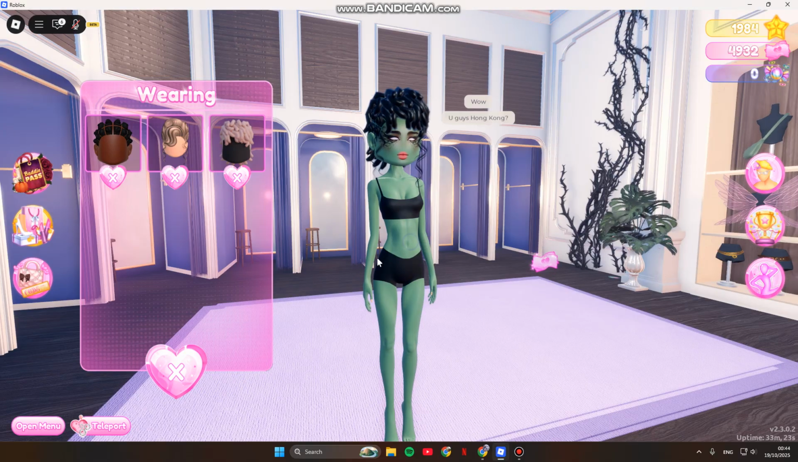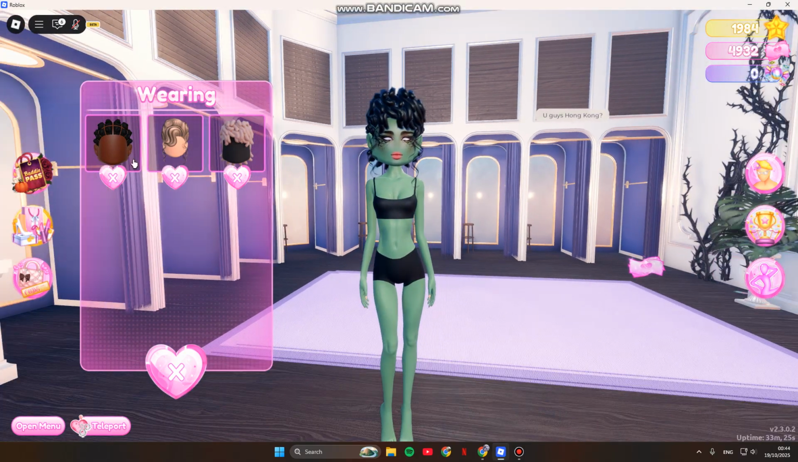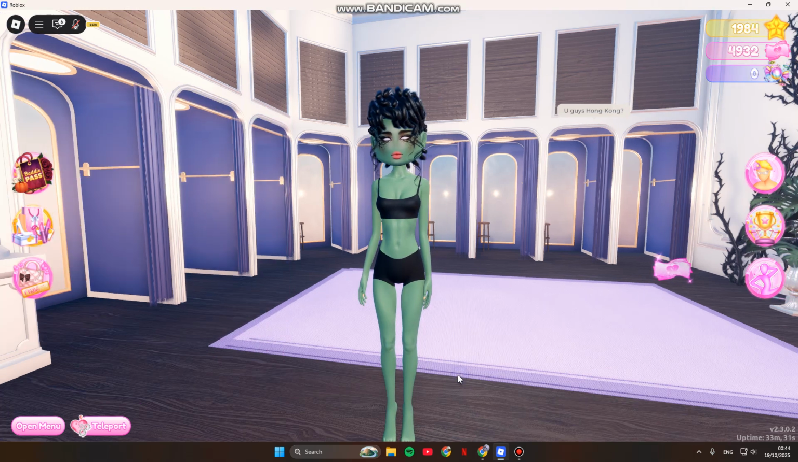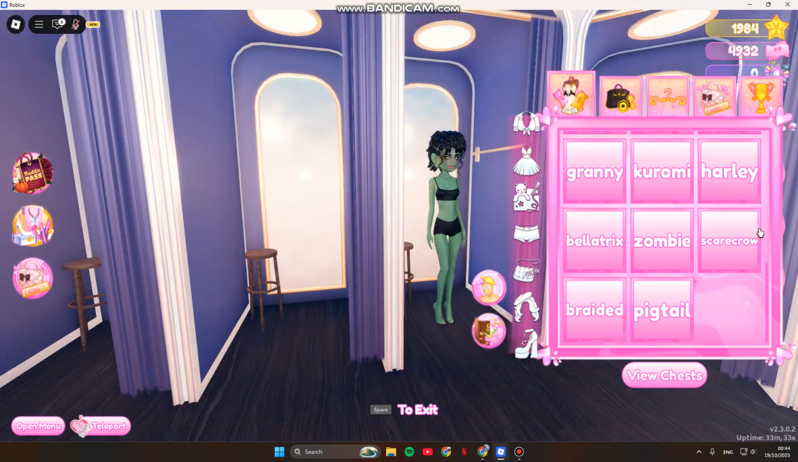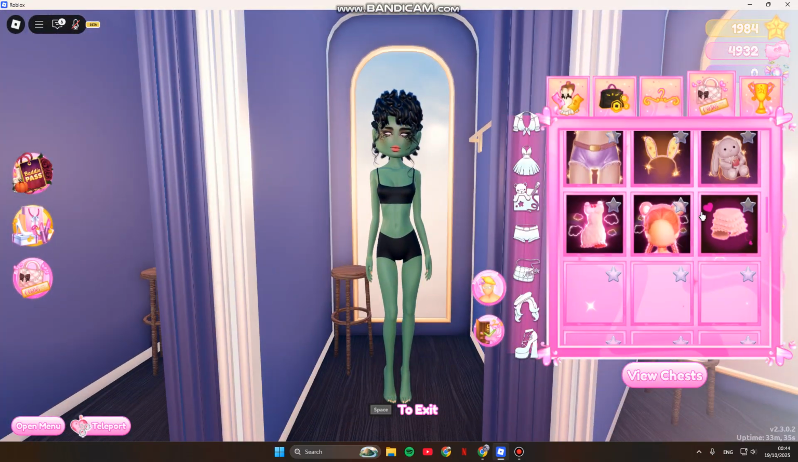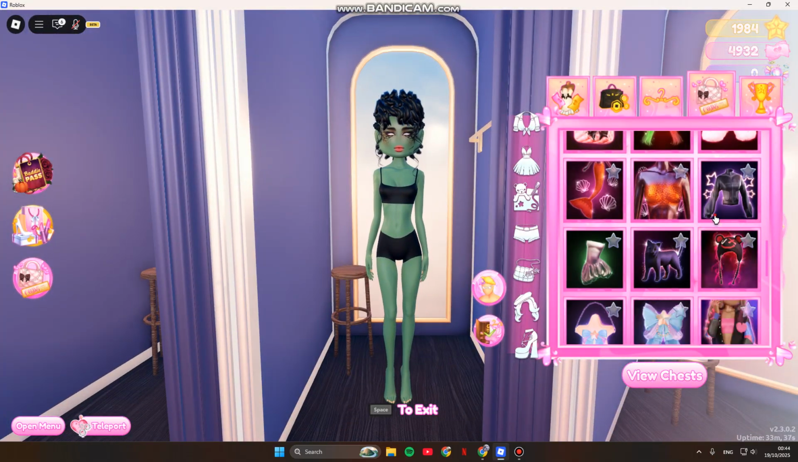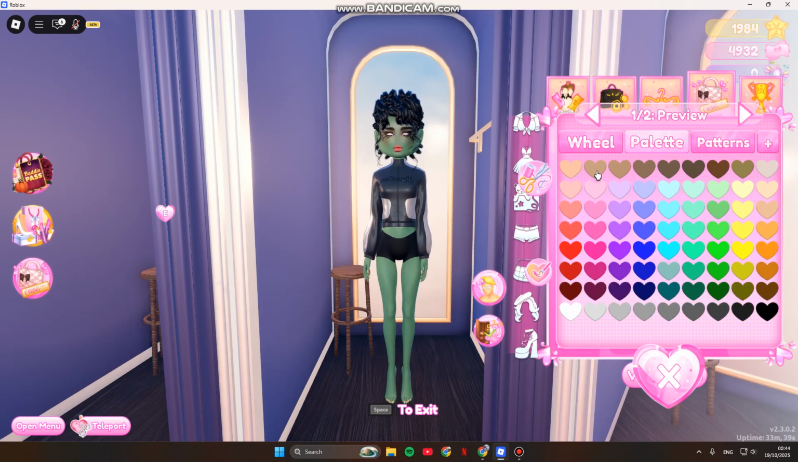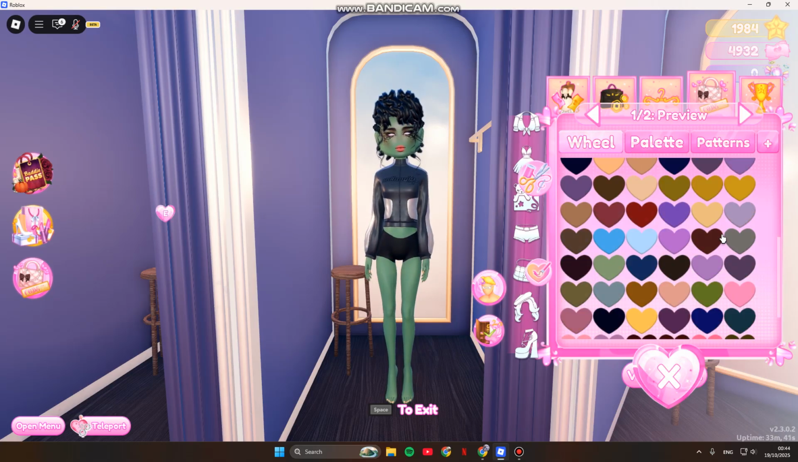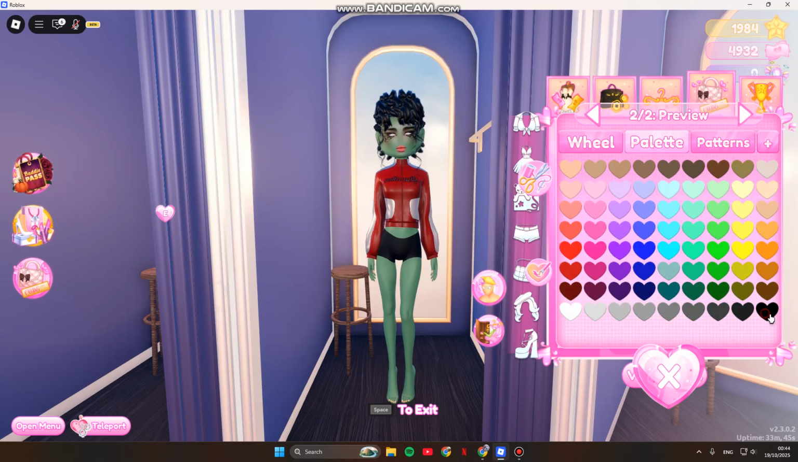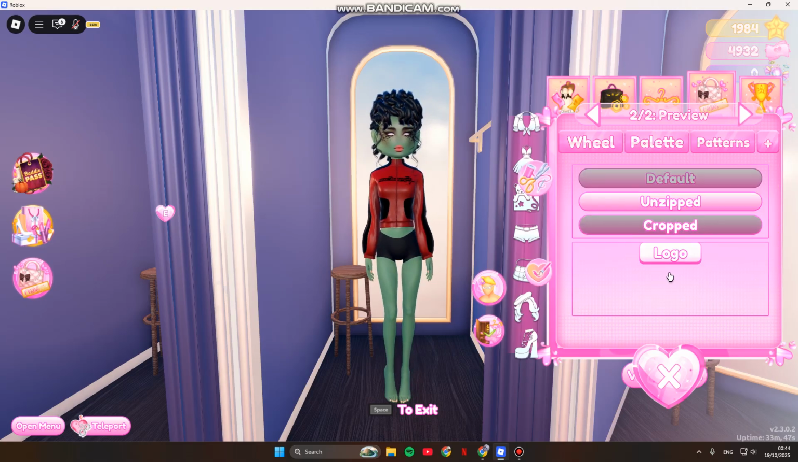So first for the hair, I'm using these three hairs in here, and for this one only use the bangs and color it all black. Now I'm going to go to the dressing room and put on this jacket right here. Change the color into red and black like this, and let's remove the logo.